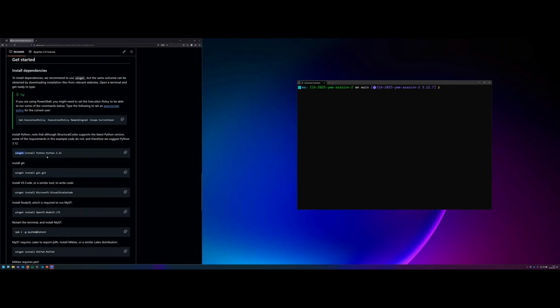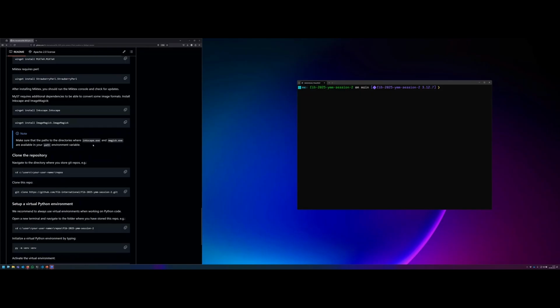Some winget installs and you should be good to go. And perhaps you need to set the execution policy if you're on PowerShell, restart the terminal once in a while. But after this, you should be good to go.